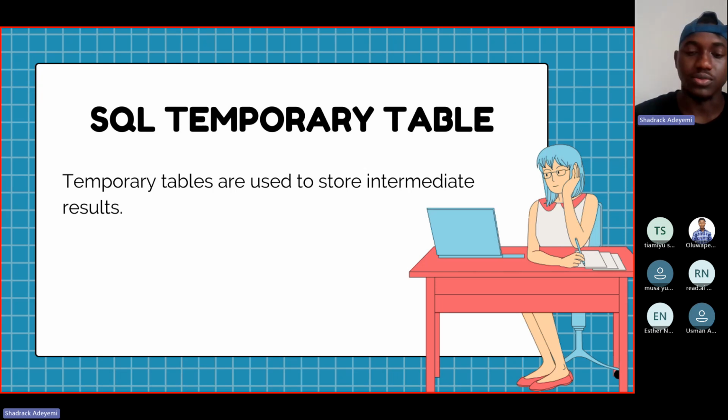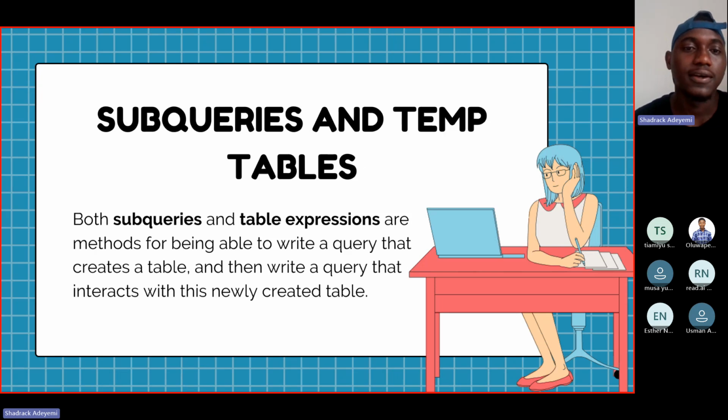One good thing about temporary tables is you can always call them. If you store a temporary table and alias it as something, you can always refer to it and use it even as a subquery. That might sound like a lot, but when we get hands-on, it makes a lot of sense. A little thing to note: both subqueries and temp tables, or table expressions, are methods for being able to write a query that creates a table, then write a query that interacts with the newly created table.